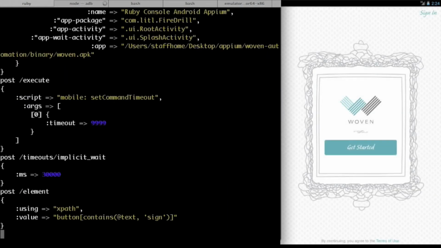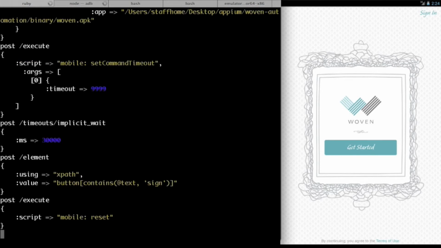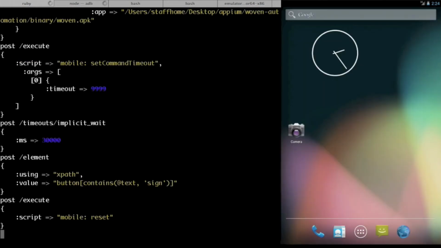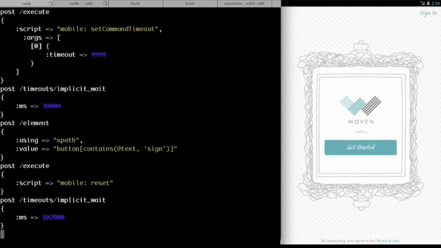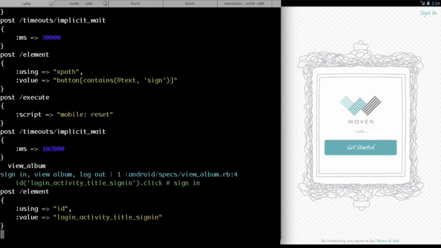Similar to iOS, an implicit wait is set, and we're running a mobile reset. Now the app is at a known good starting point, and we're ready to run the test. The test name is in blue, it's View Album. We're going to sign in, view an album, and log out.